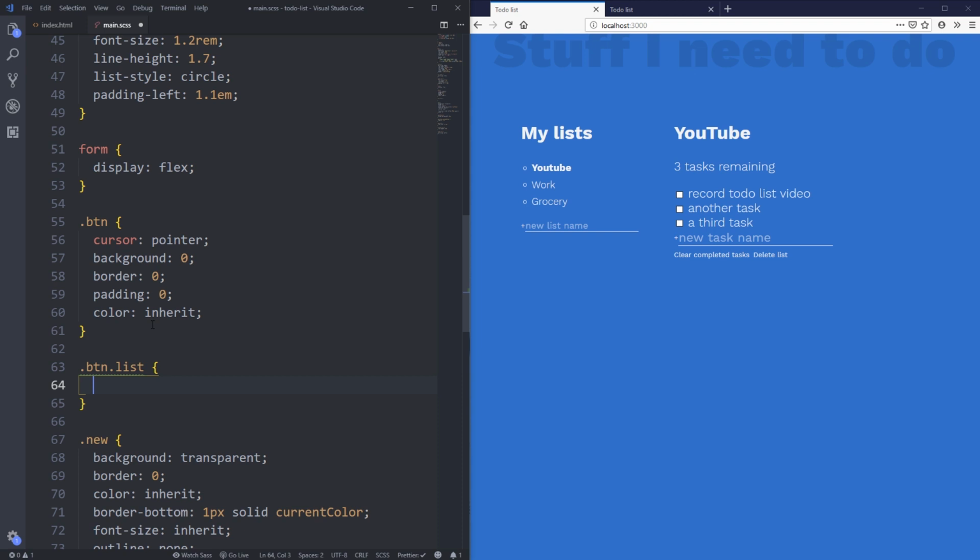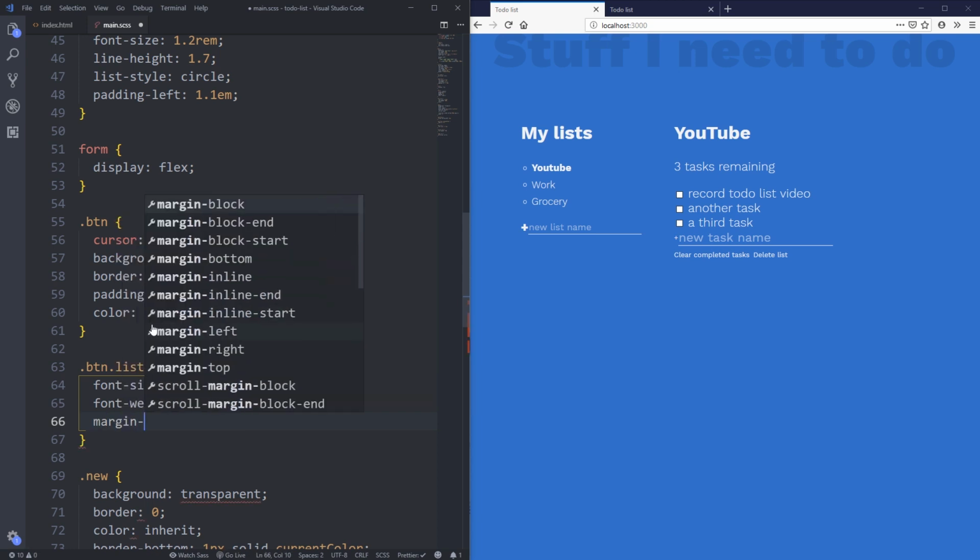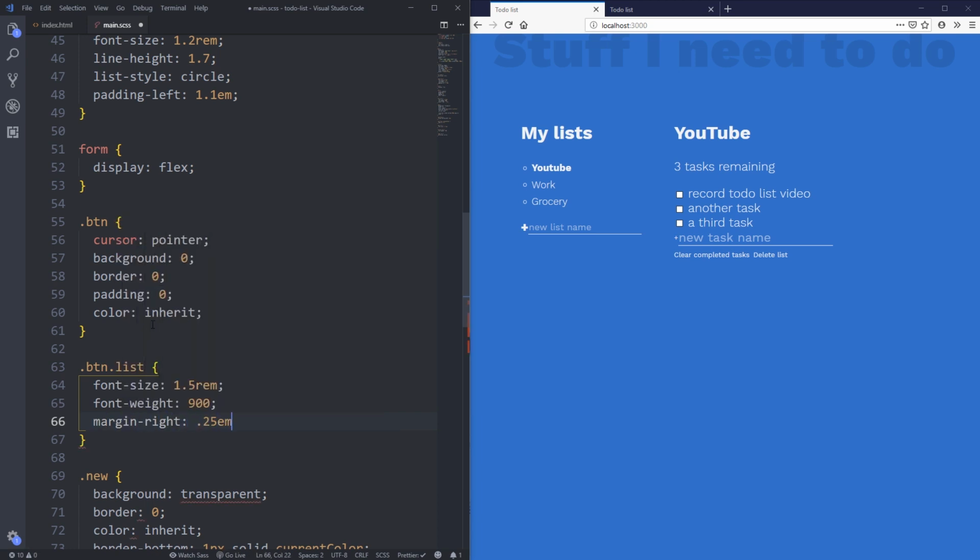So what we want to do on that is obviously the font size on that one needs to be bigger. Let's try like a 1.5 rem, and the font weight I want to make it a lot more visually strong. So I'll make it thick like that. And let's just add a little margin on the right side of it of like 0.25 em, just to nudge things over just like that.